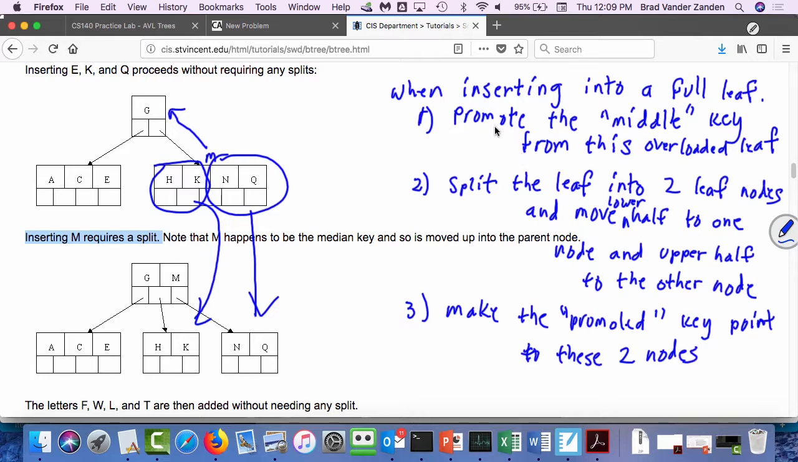So you can see here, M, in effect, its left subtree is H and K, its right subtree is N and Q. Now notice that 2 keys share a child. So G's right child is M's left child. Okay, so you kind of do have a sharing of children in some sense.